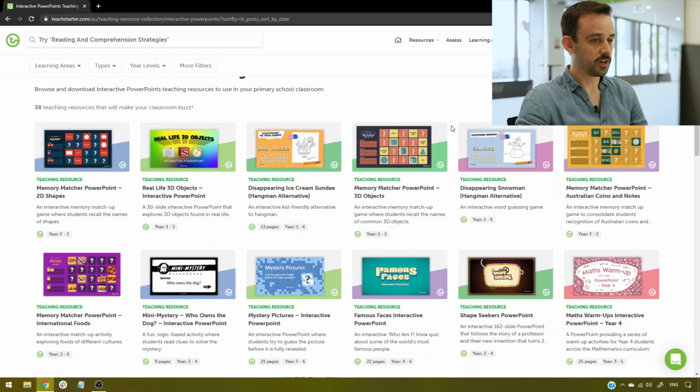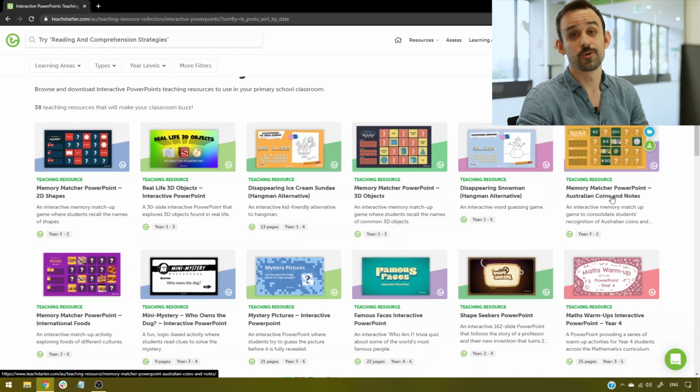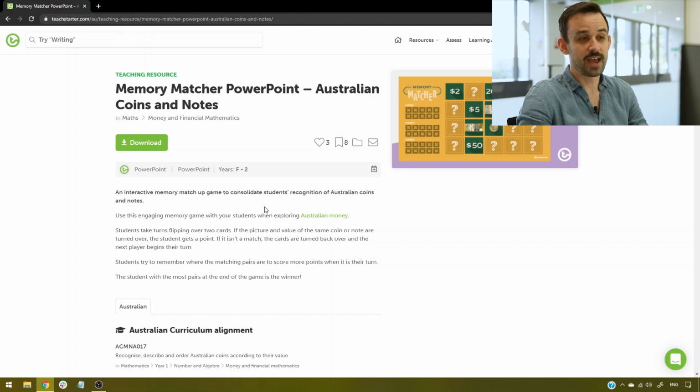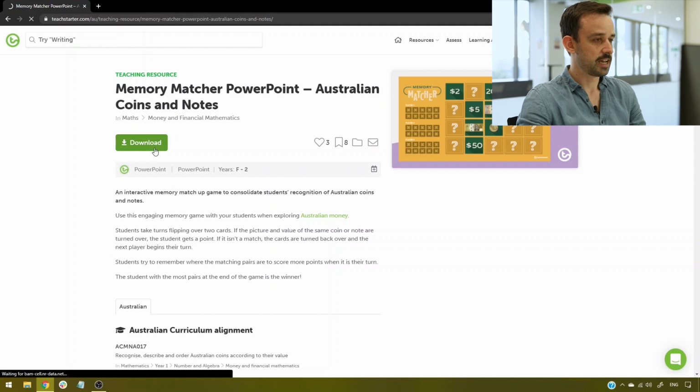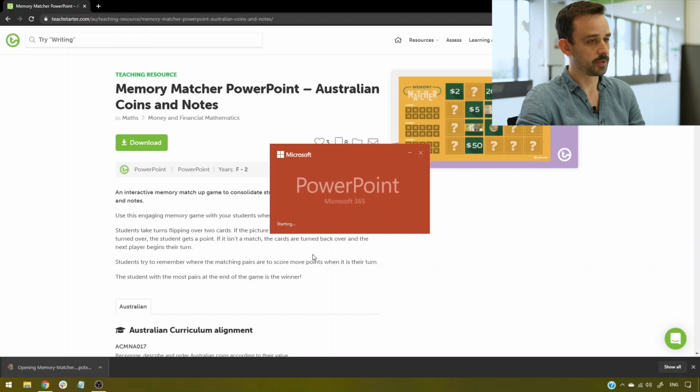So to start off, I am going to show the memory matcher PowerPoint using Australian coins and notes. This is a really fun interactive PowerPoint that you can play with your class that is pretty much like the game of memory, but made for an interactive whiteboard setting to be used with a whole class. So you can see a little preview here. I'm going to click download and it'll download the PowerPoint and then I can open it up.